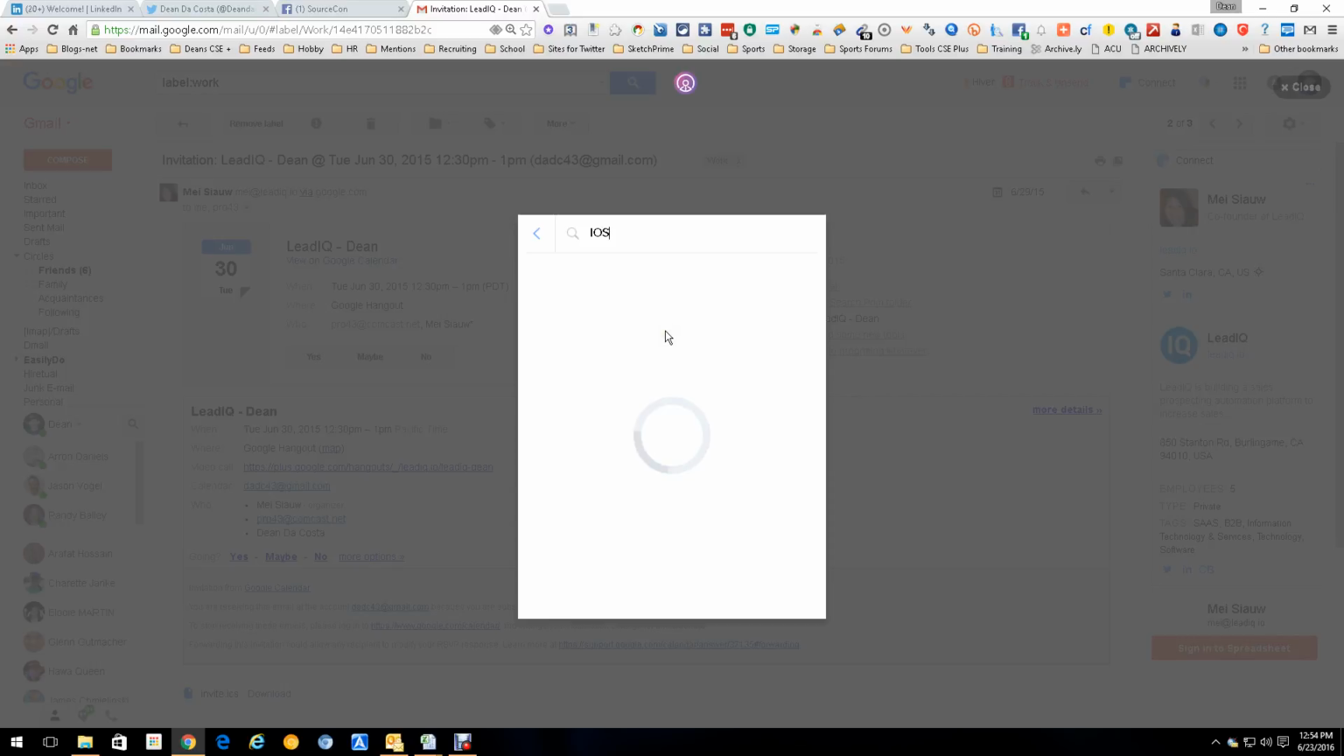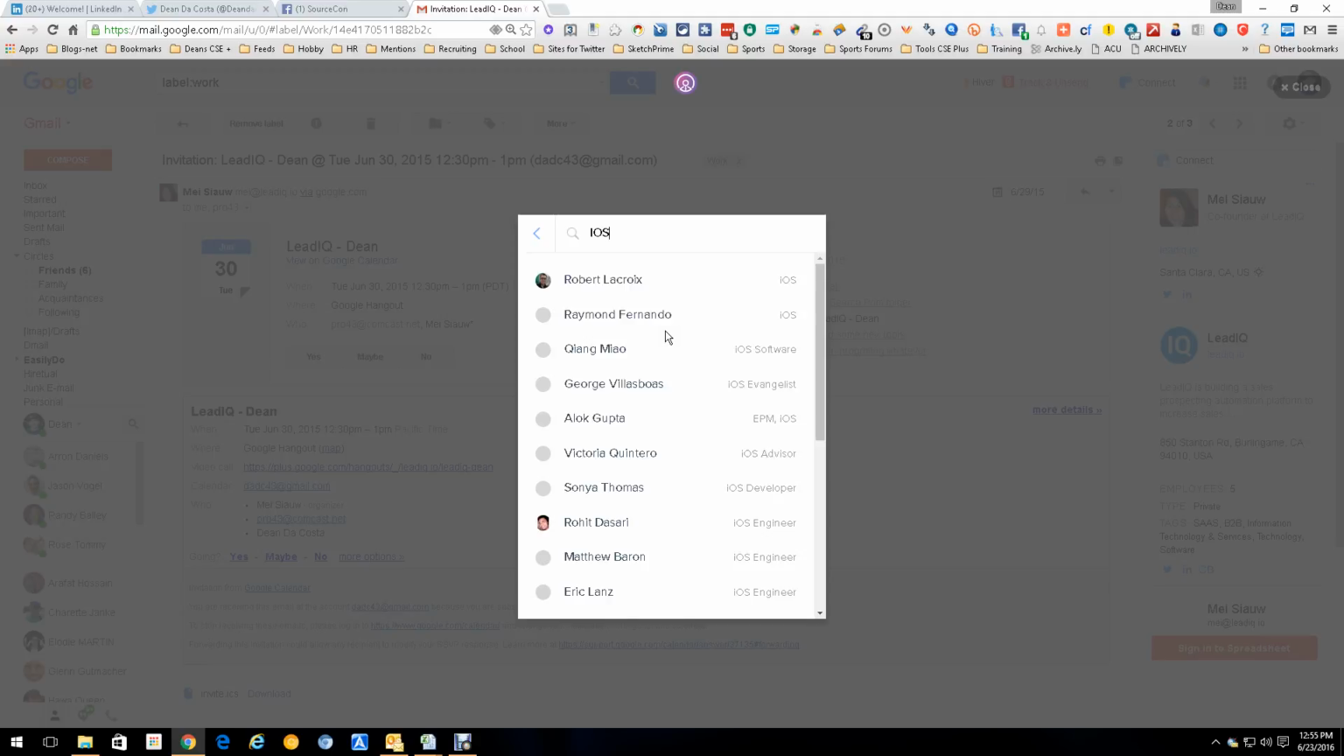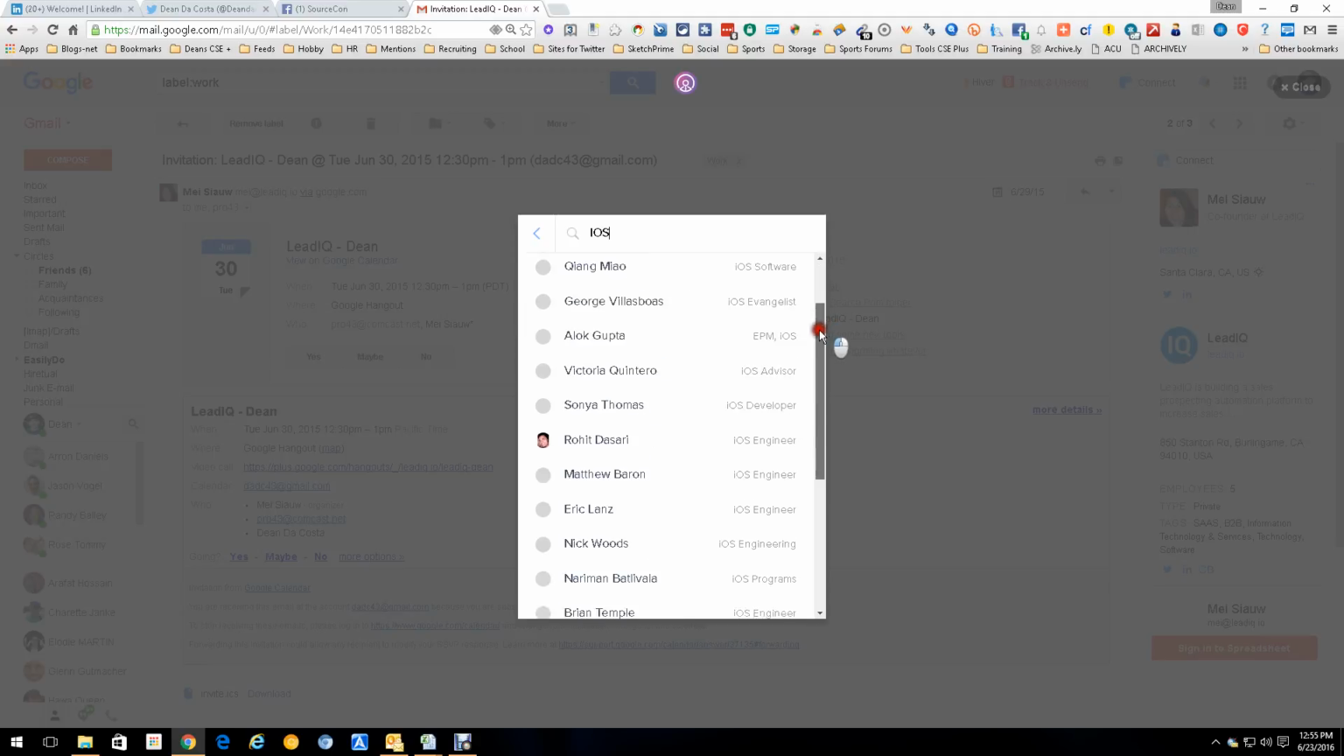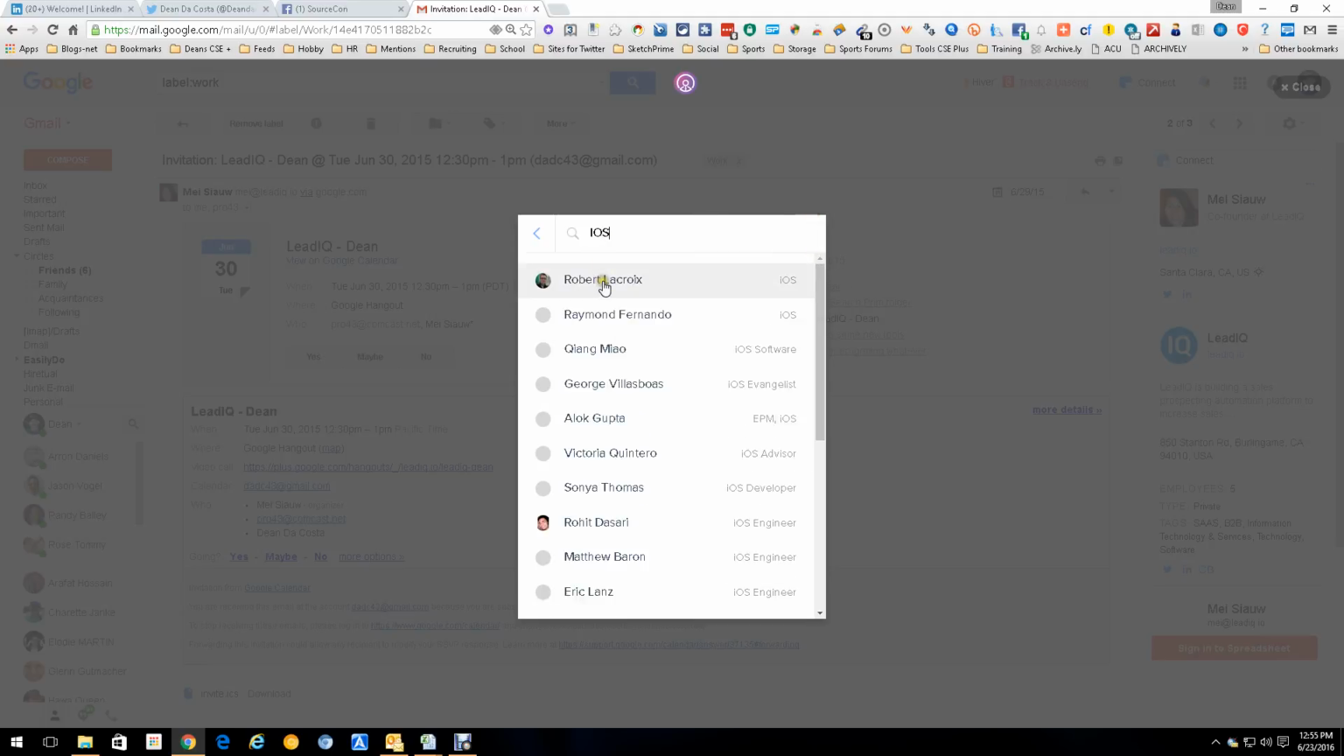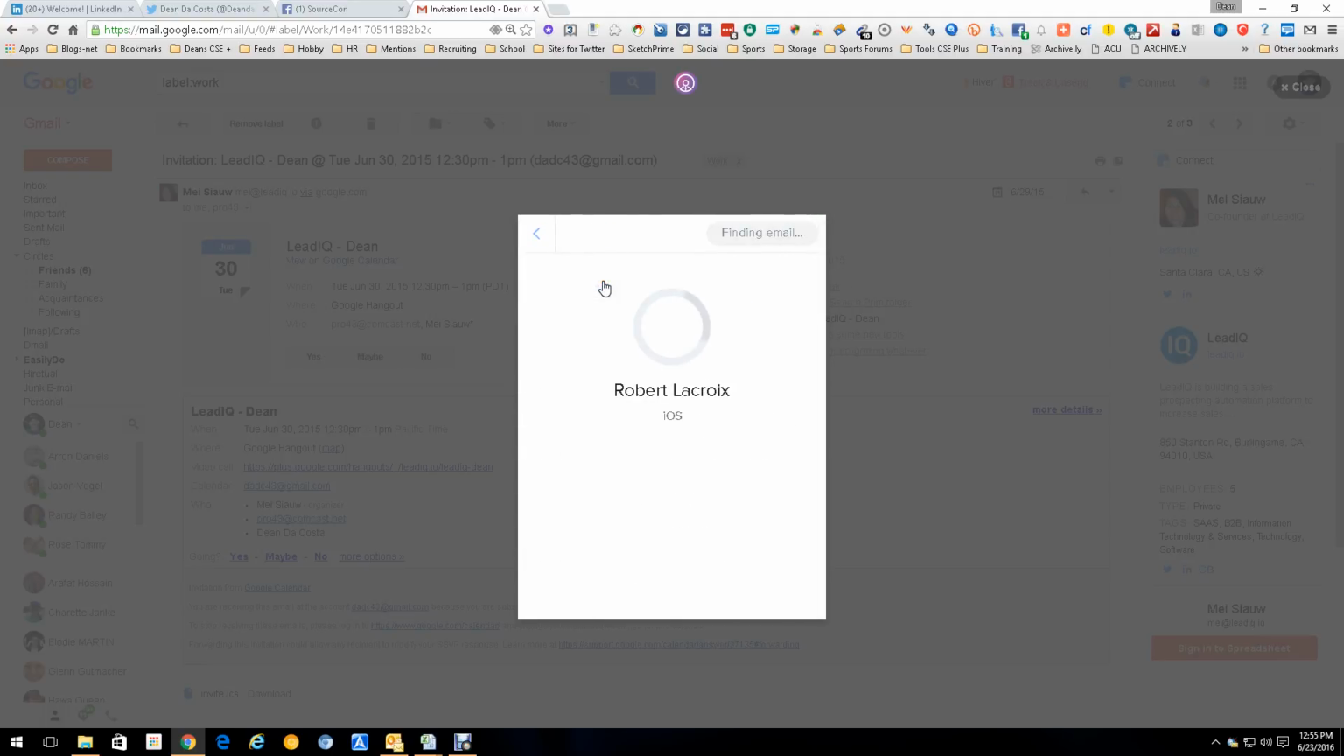What it's going to do is bring back people who work for Apple and have iOS in their job title. Not only that, but it's going to tell us what their email addresses are. It's going to give us a link to LinkedIn and all sorts of neat stuff. As you can see here, here we go. All these iOS developers. Now let's look at one. Let's just look at this one, Robert LaCroix. So I'm opening up Robert LaCroix, and it's actually going out there and finding info on him.